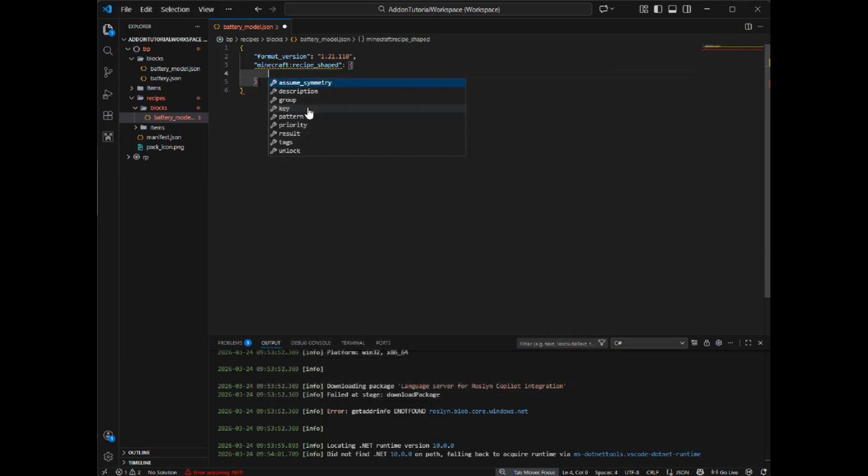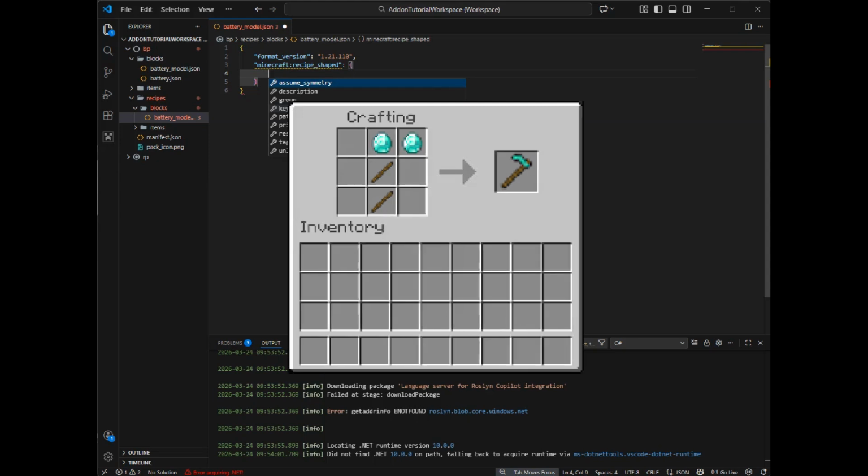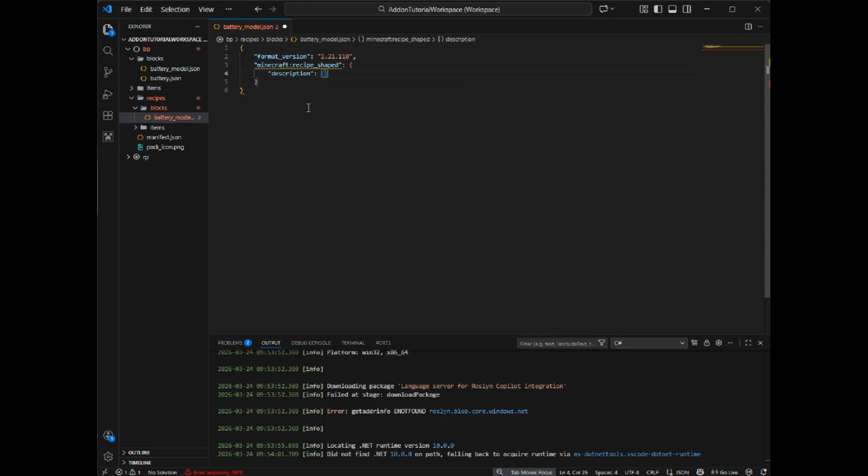The assume symmetry property means that if it's true, you can flip the recipe pattern the other way. A good example is the hoe. If you flip the pattern the other way, it's still going to craft it. Our recipe is going to be symmetrical either way, so it doesn't matter. The identifier is going to be the FPAT battery model, and you can start adding info about this recipe, starting with the tags.